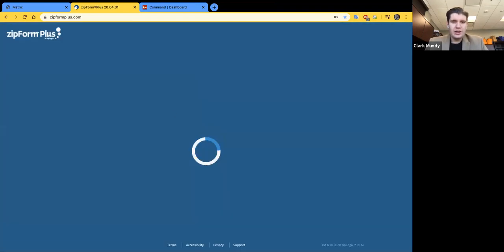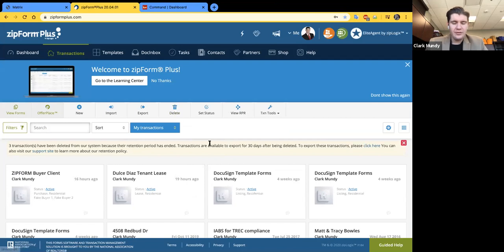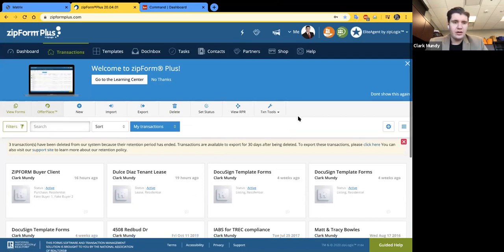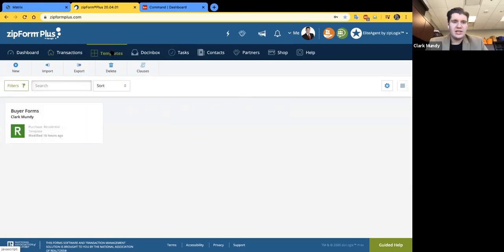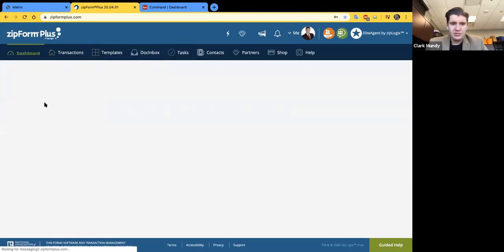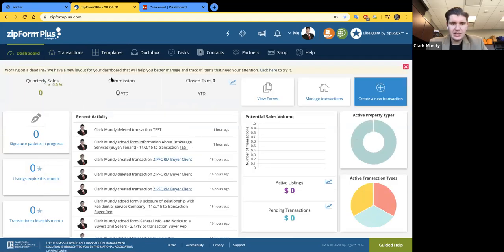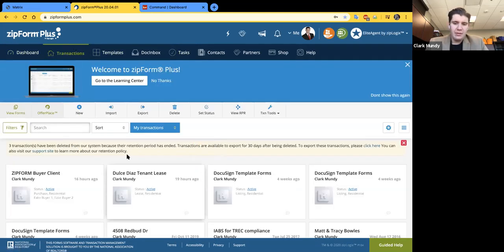So when we log in here, obviously this is going to look very different and very new to y'all if you have not gotten in here before. Just to take y'all around real quick, the only places that we're going to be in here for the purpose of this are either the transactions tab right here or the templates tab right here. Dashboard, I've never gone on it. I don't use it. I'm clearly not writing all of my paperwork in here. It says quarterly sales are 0. So I'm doing all of my paperwork really through DocuSign and everything like that.